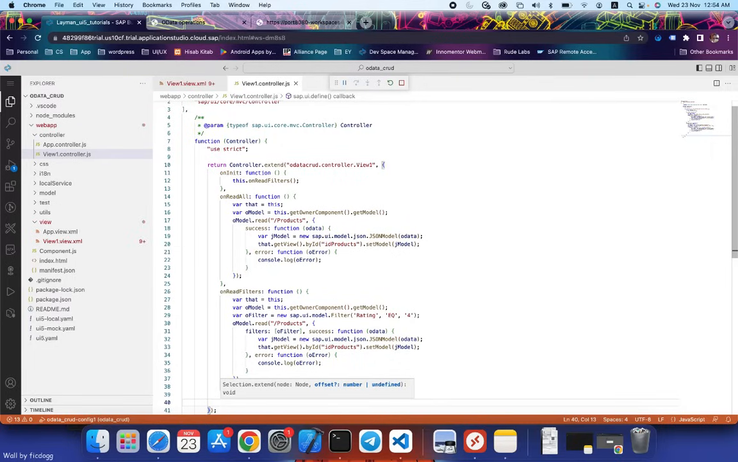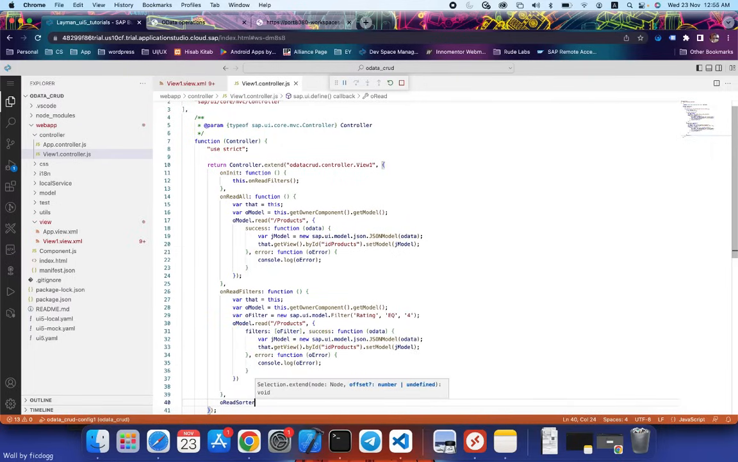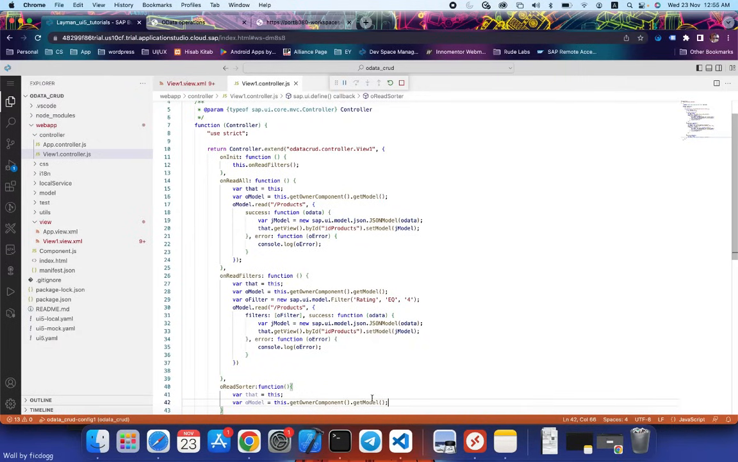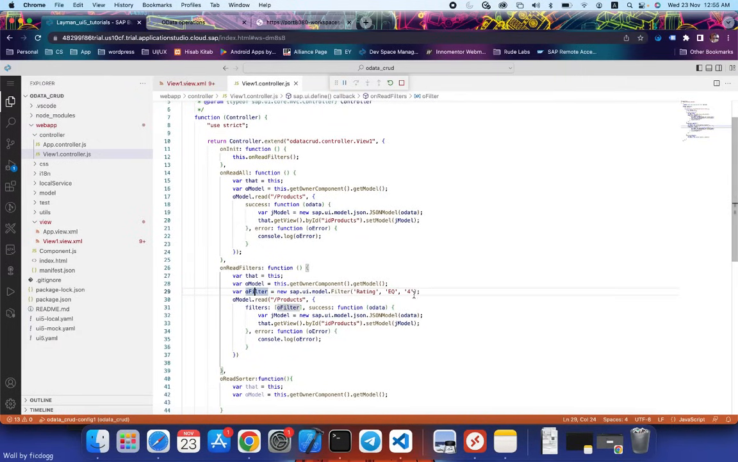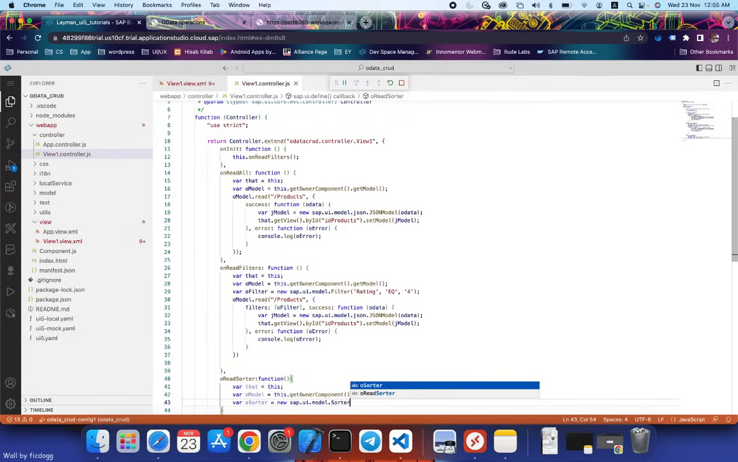Next, come to sorters. Similarly, we'll create another function called read sorter. And most of the code will remain same. So let's copy paste. Now instead of OFilter, we will create a sorter object that will be OSorter. Model dot sorter.